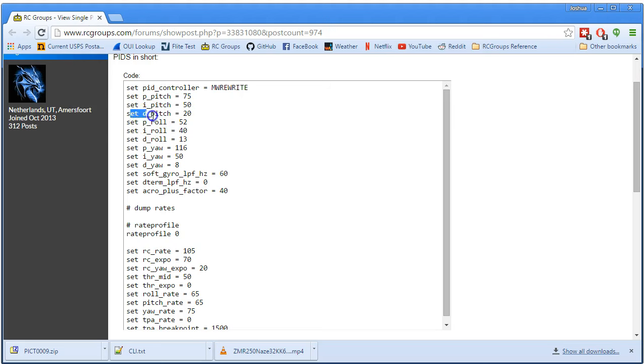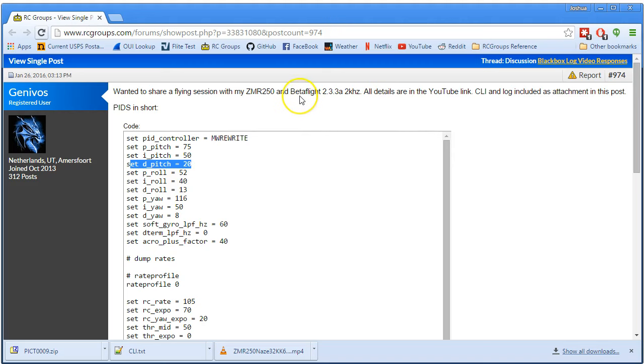Possibly, I'm not sure, your D gains are a little bit high for this version of Betaflight, because Betaflight's handling of the D term changed so much in the 2.3.x group, but we'll take a look and we'll see.